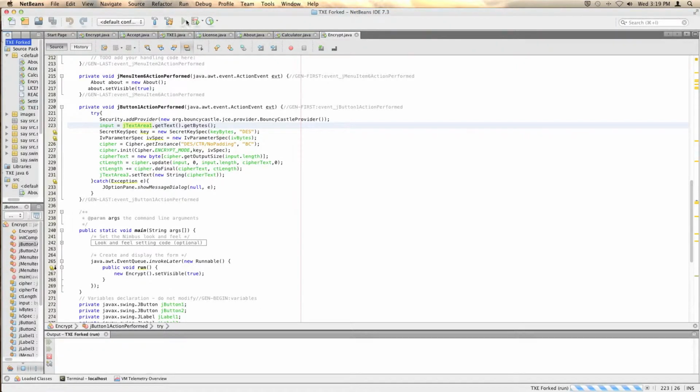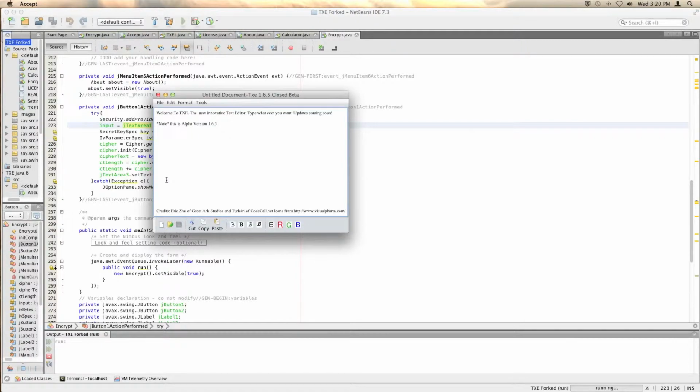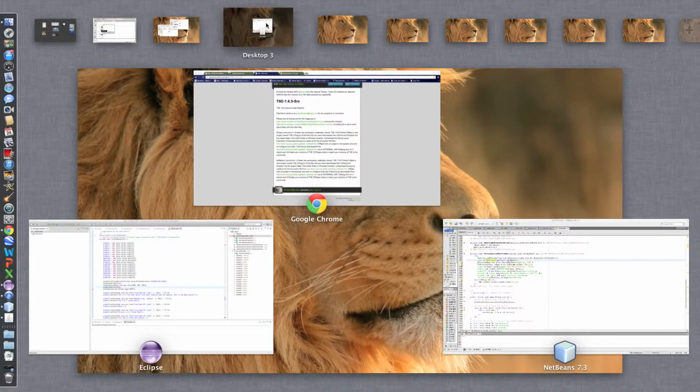So we're going to run this, and it should work now. So we're going to test it out and run it to see if it works with TXE, actually like a real TXE. So we can move it onto a different desktop.